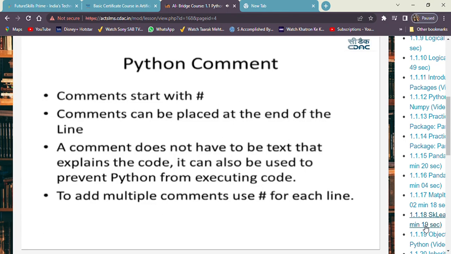You can also add multiple comments, where you can use the hash symbol for multiple lines. For each and every line, wherever you want to add one, you can add it. So this is how comments can be added in Python.